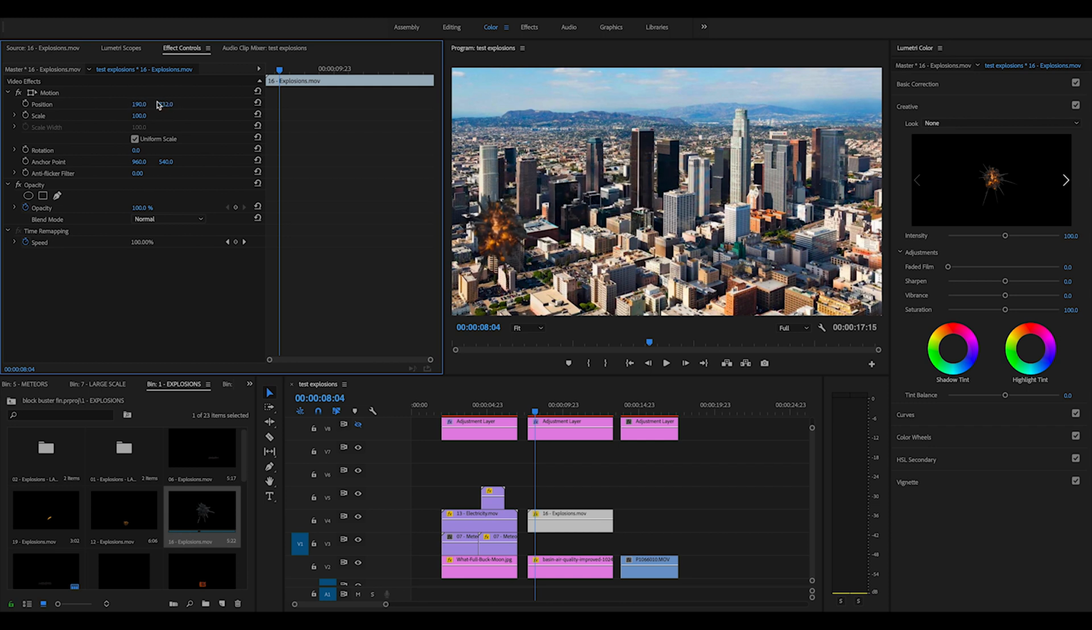So what I started with was an explosion of the building on the left hand side towards the bottom.